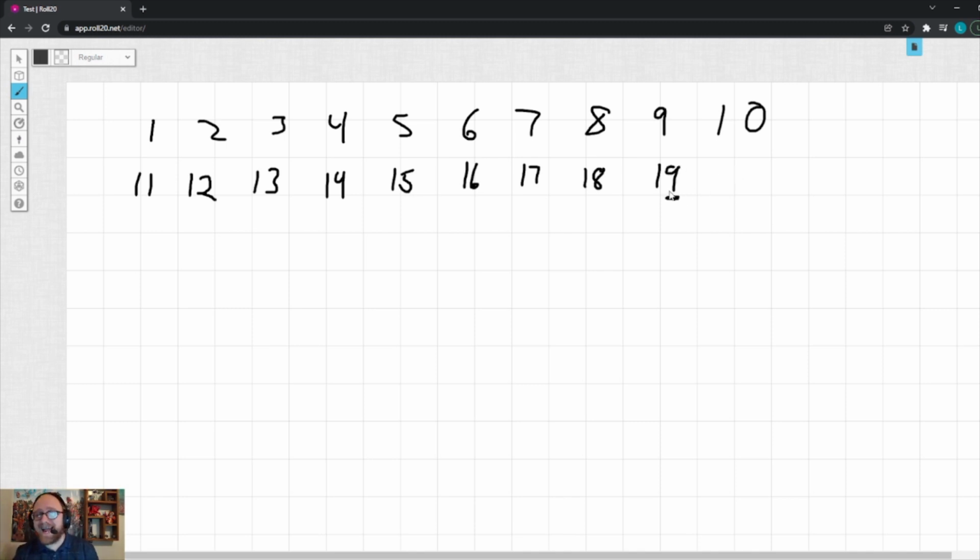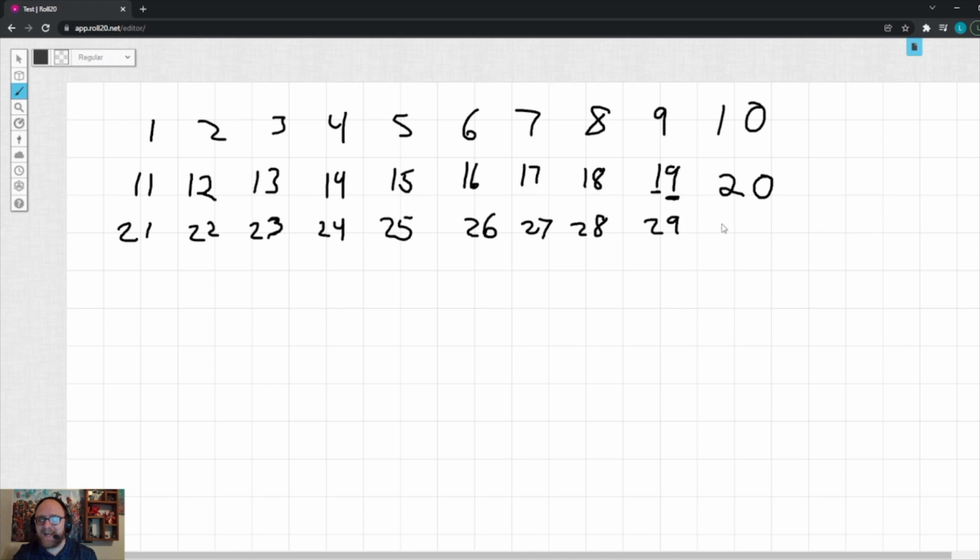So now I'm at 9 in my ones, okay? And I'm going to roll that back over to 0, and then I'm going to increase my tens place by 1. So now I'm at 2, 0. That's 20. Now we can start counting up again. 21, 22, 23, 24, 25, 26, 27, 28, 29, 30.